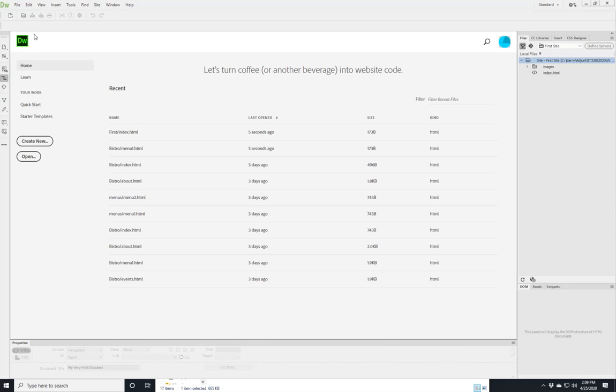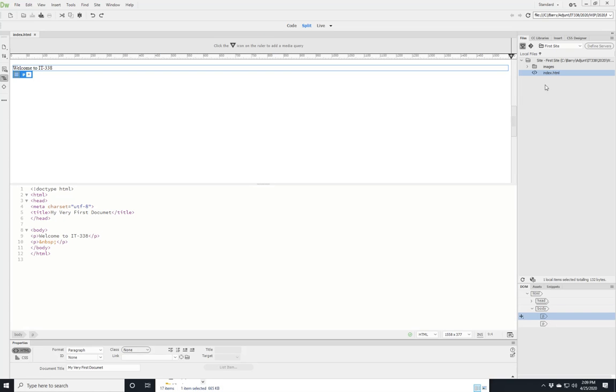So how do I open it back up? Very simple. This is just like File Explorer in Windows. I can just double click on it. And there we go. So that's it for this video.